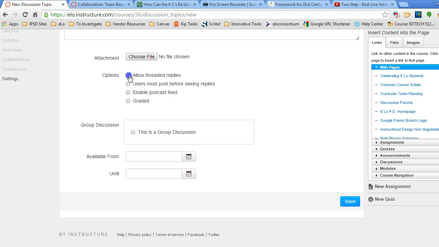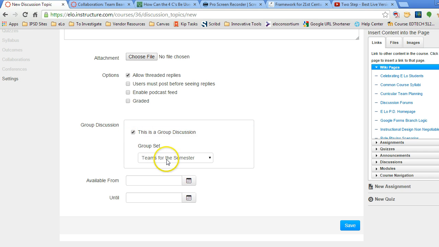Allow thread replies, and then down here you see group discussion and then a checkbox for this is a group discussion. If I don't select this checkbox, it's just like creating any other discussion in your course that you're posting for everybody in the class to have access to. Well, we're going to go ahead and select that this is a group discussion. Then it's going to ask you which category of groups do you want to send this out to. Because remember, you can have all sorts of different teams created in your class. Teams set up by project, teams for the entire semester, however you want to do it. And so I'm going to choose teams for the semester, and I'm going to hit save.